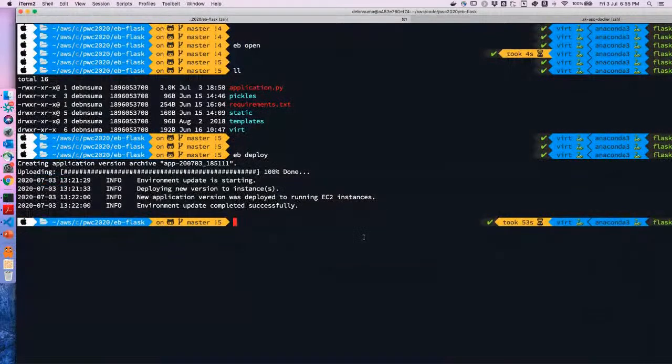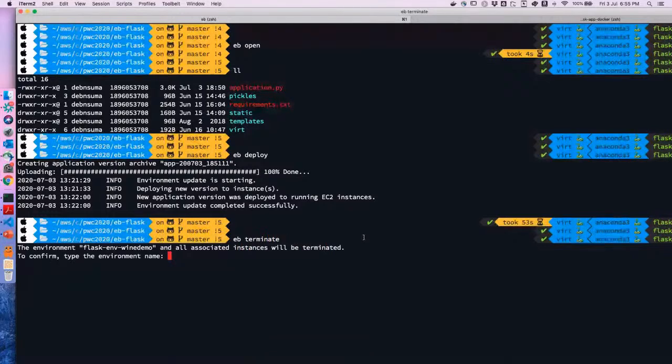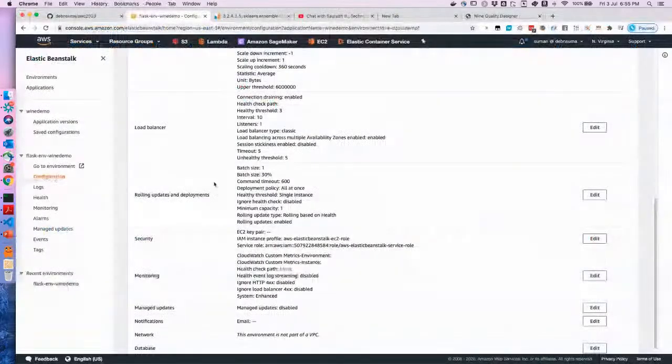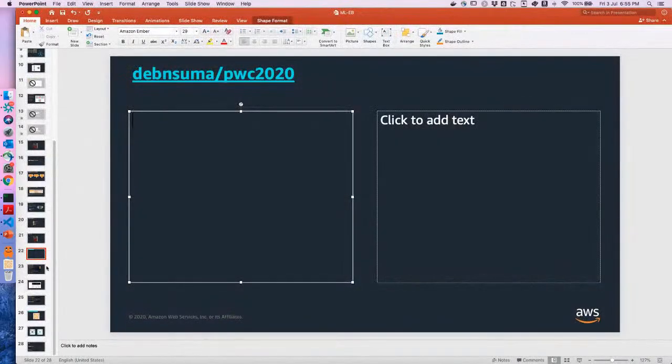Now let's say you are done with your project and you want to dismantle that, you can just do eb terminate. Once you do that, it will ask you for confirmation of the name of the environment, and once you provide that, it will automatically dismantle all the resources. So you don't have to worry about going back and cleaning up your infrastructure. Once this is done, from my UI, nothing would be visible. The whole environment will be gone. Okay, so that's about it.